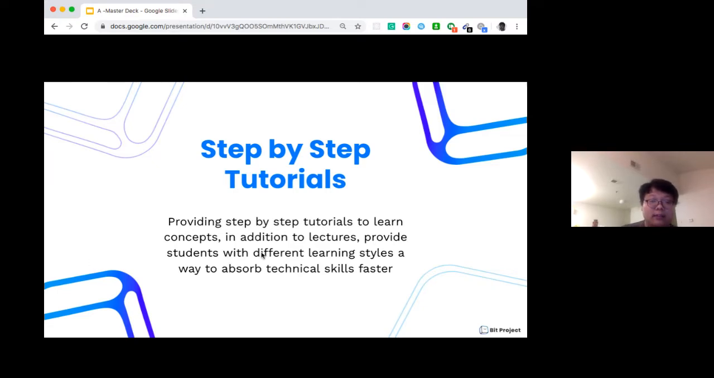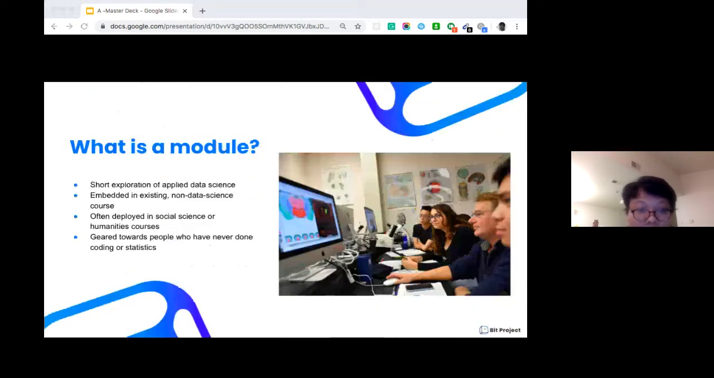And the final kind of tip that... shoot, sorry about that. I think I over-clicked.